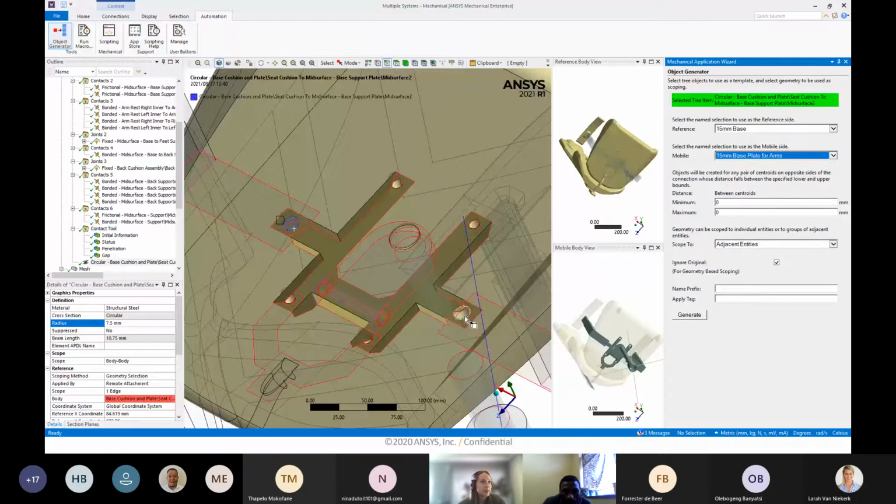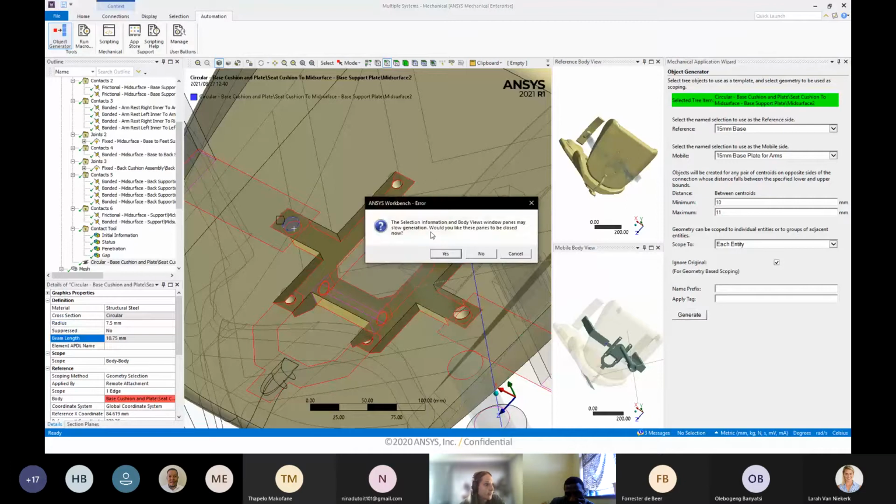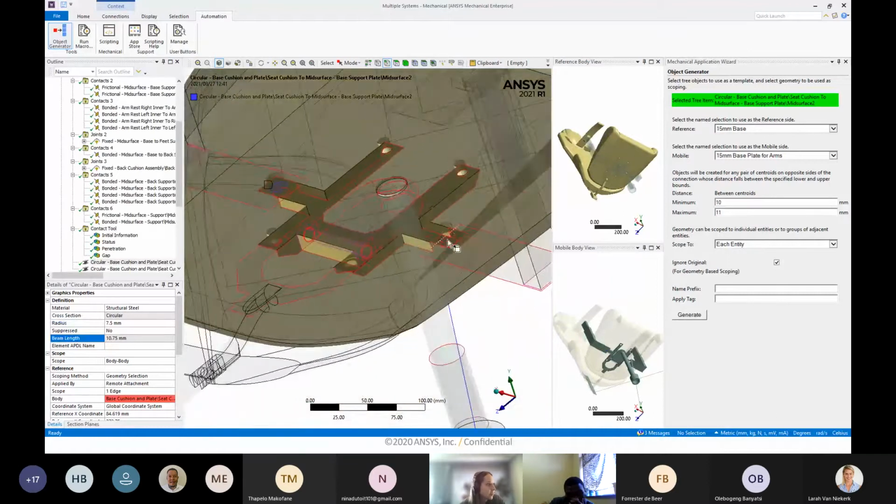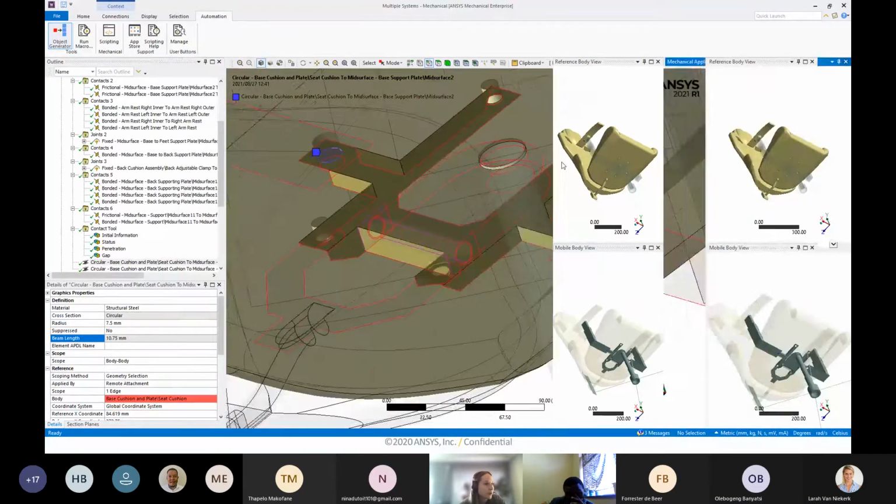Okay, so then what I'd like to do now is just insert the distance between the centroids of the objects, which I can find here in the details of the beam connection. In this case, it is 10.75. So I'm going to just insert between 10 and 11, and then select each entity and select generate. Okay, go. So I've repeated the process on that side.